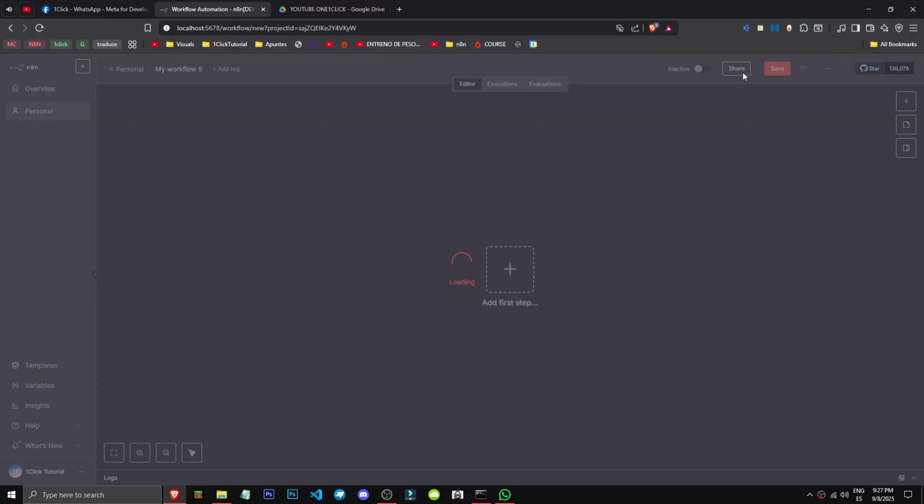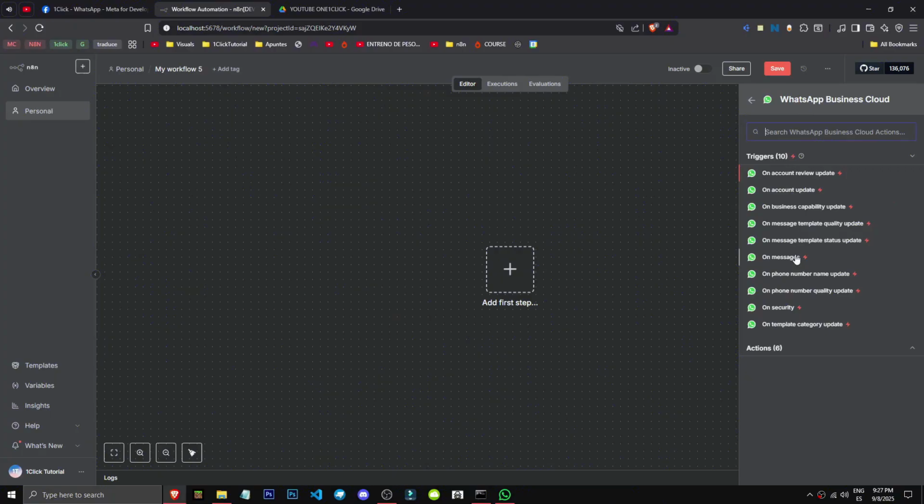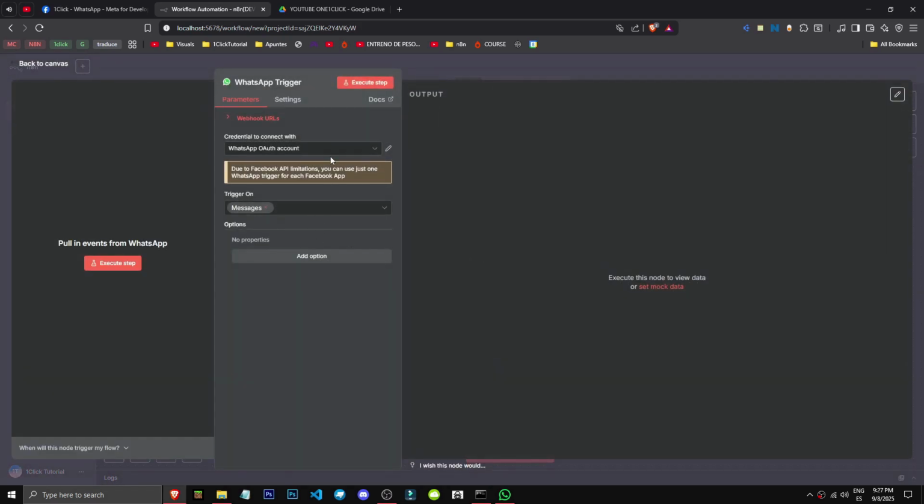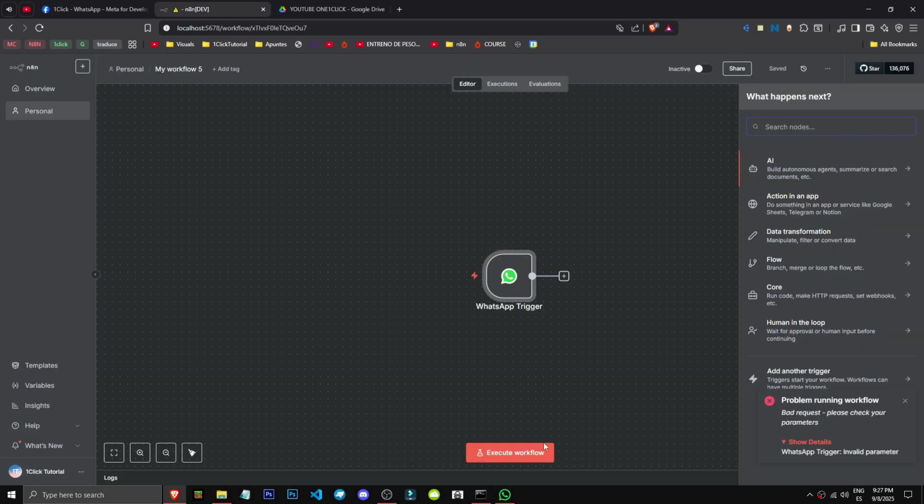Now let's create a workflow. Alright, let's set up WhatsApp. WhatsApp. When we receive a message, the credential is selected. Let's set it to run a workflow. Oh, sorry, no need to run it. It triggers when a message is received.